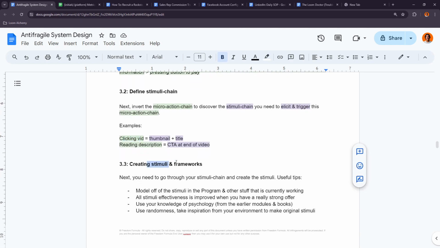Now we are going to create the stimuli and the frameworks. Next, you need to go through your stimuli chain and create the stimuli. Some useful tips here: model the stimuli on the programs and other stuff that is currently working. All stimuli effectiveness is improved when you have a really strong offer. Use your knowledge of psychology that we are going to cover very soon, or that we have covered already in previous videos, along with some other books that you may have studied. Use randomness, take inspiration from your environment to make original stimuli. We have already talked about this. Randomness is very, very important.